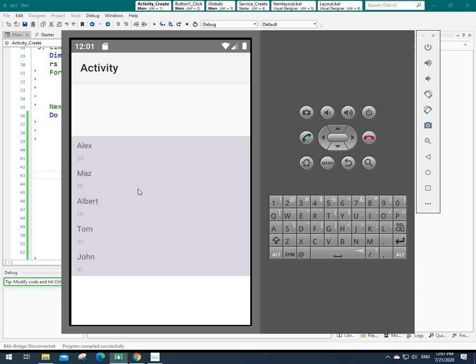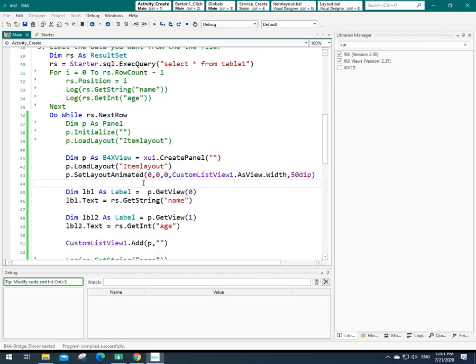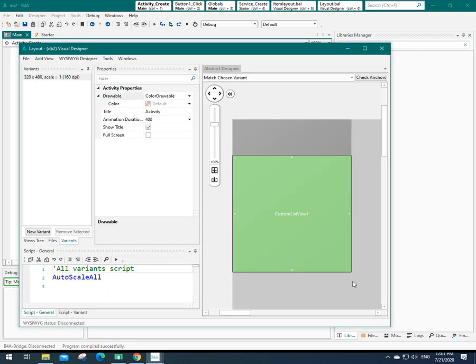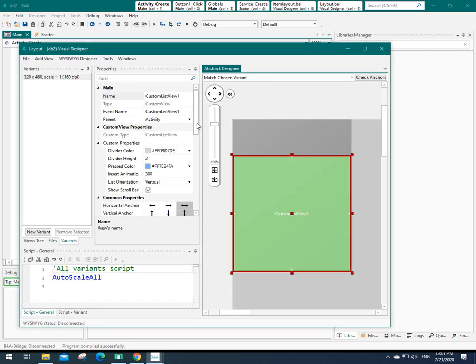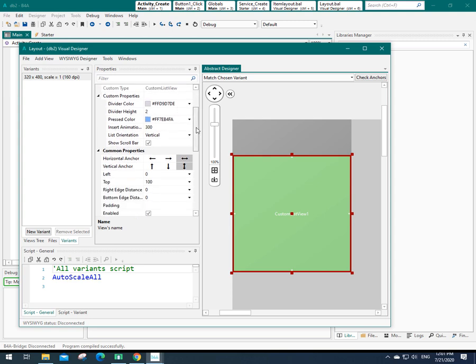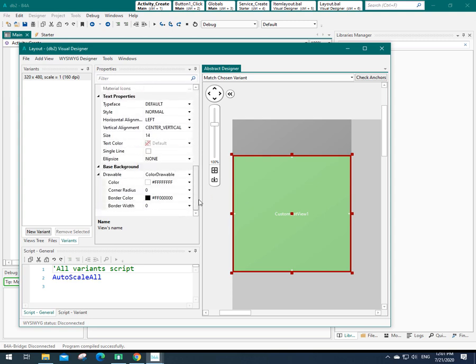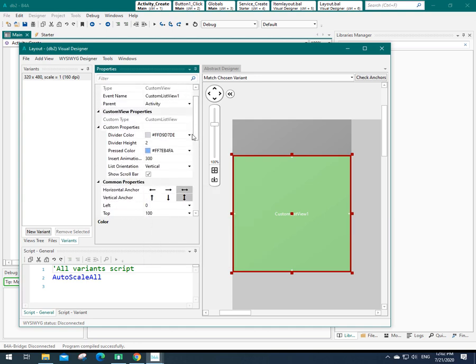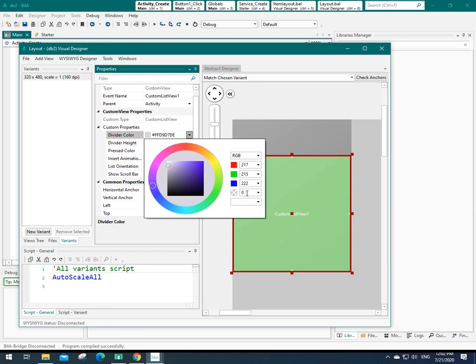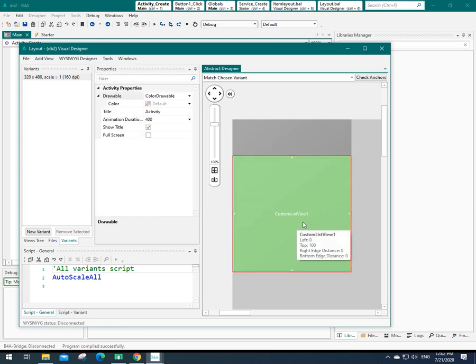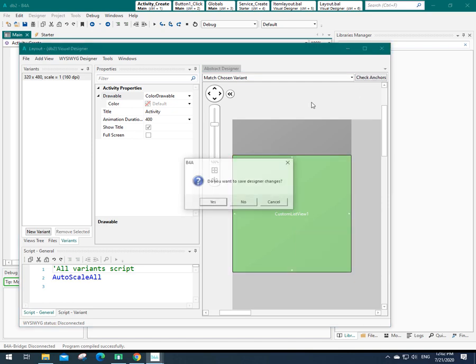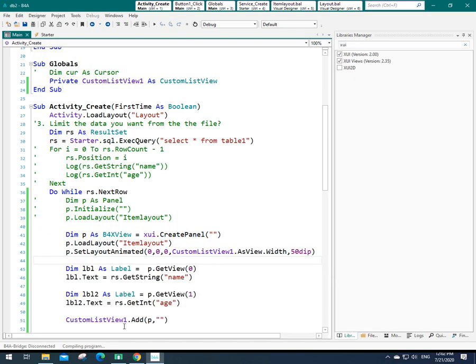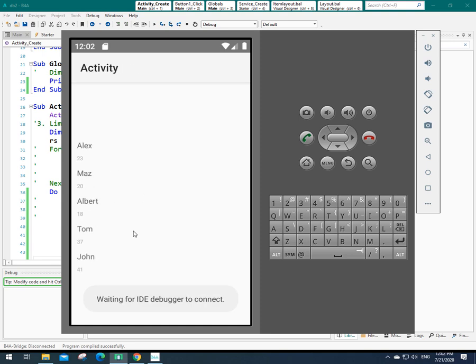The other problem is this gray background. To remove that, let's go to the main layout. We need to change two colors. First, and this color here. We can change the opacity of each one to 0. Now our custom list view is totally transparent. Let's see the result. Very good. What about if we want to have a custom divider?